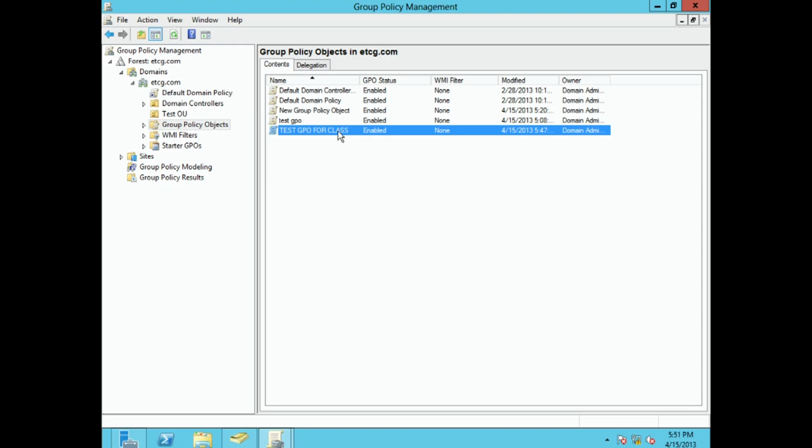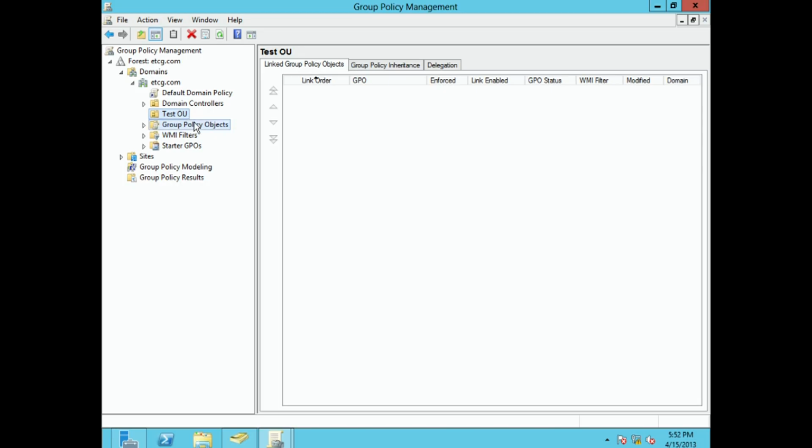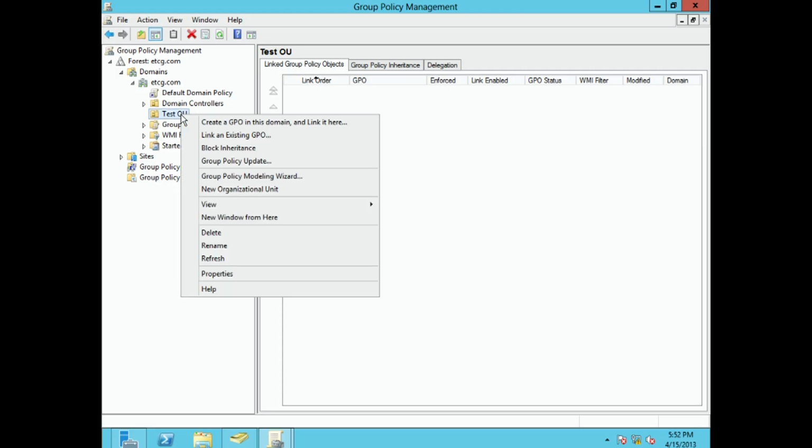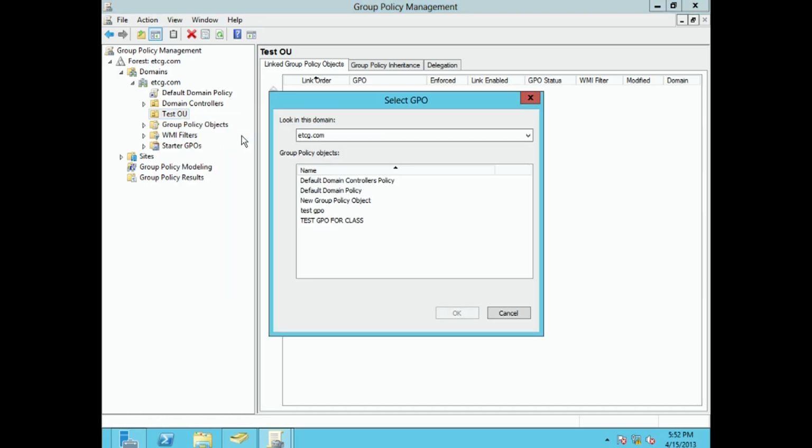Simply by setting that to enabled and clicking OK, anybody who's affected by this group policy object will not be able to get to their Task Manager. Now, we've created the group policy object. The next thing we need to do is link the organizational unit to that group policy object. We're going to highlight test OU, the test organizational unit, and then select an existing GPO. We're going to select the test GPO for class. So we create the group policy object, then we link it to the organizational unit.